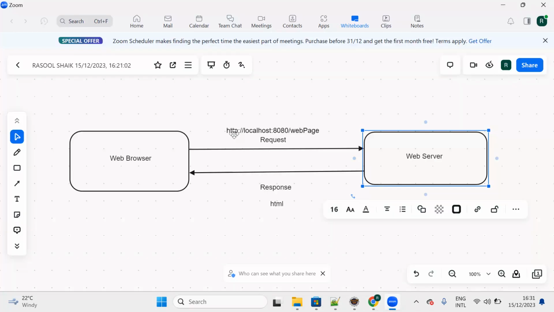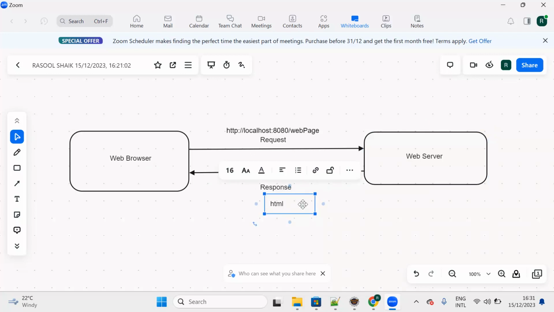Now we send the request http://localhost:8080/webpage. The request went to the web server, and then the web server processes that request and sends the response back to the browser. Whatever response we return, the same response comes back to our web browser. The web browser can understand only HTML content, right? That's the reason I have written the code in HTML, so that the browser can understand it very easily.